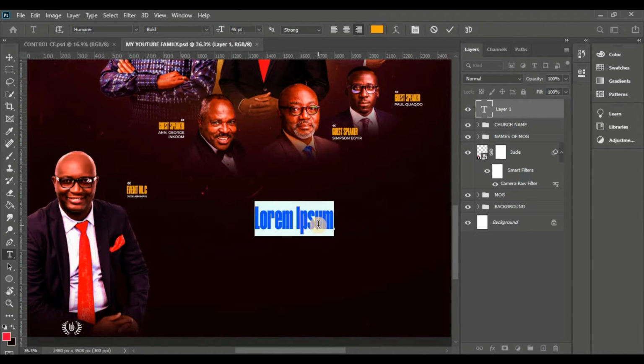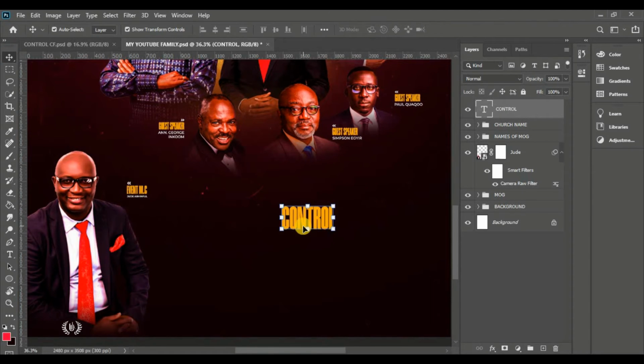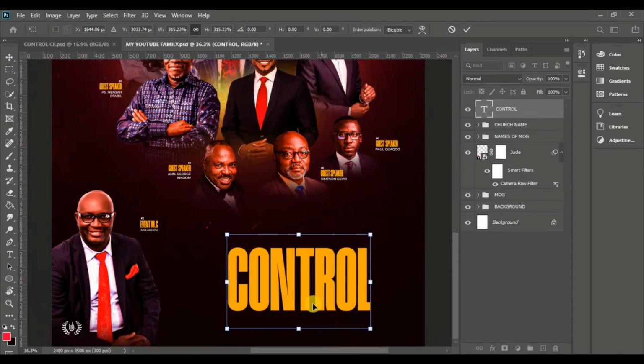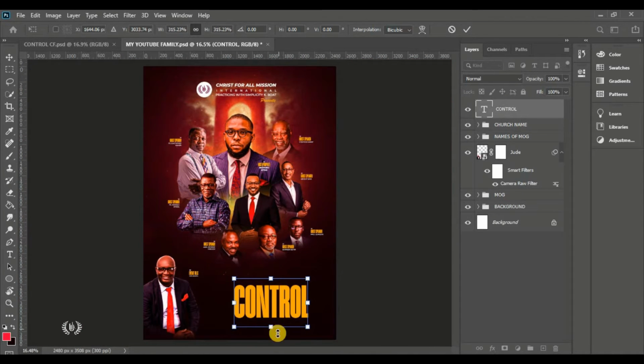So I'm using the font Human, and that's it. So I just typed in the control, just as you're seeing it. I will enlarge it a bit more, just like this, okay, just so that it feels nicely on the page, just as you're seeing it. So this is way cool.